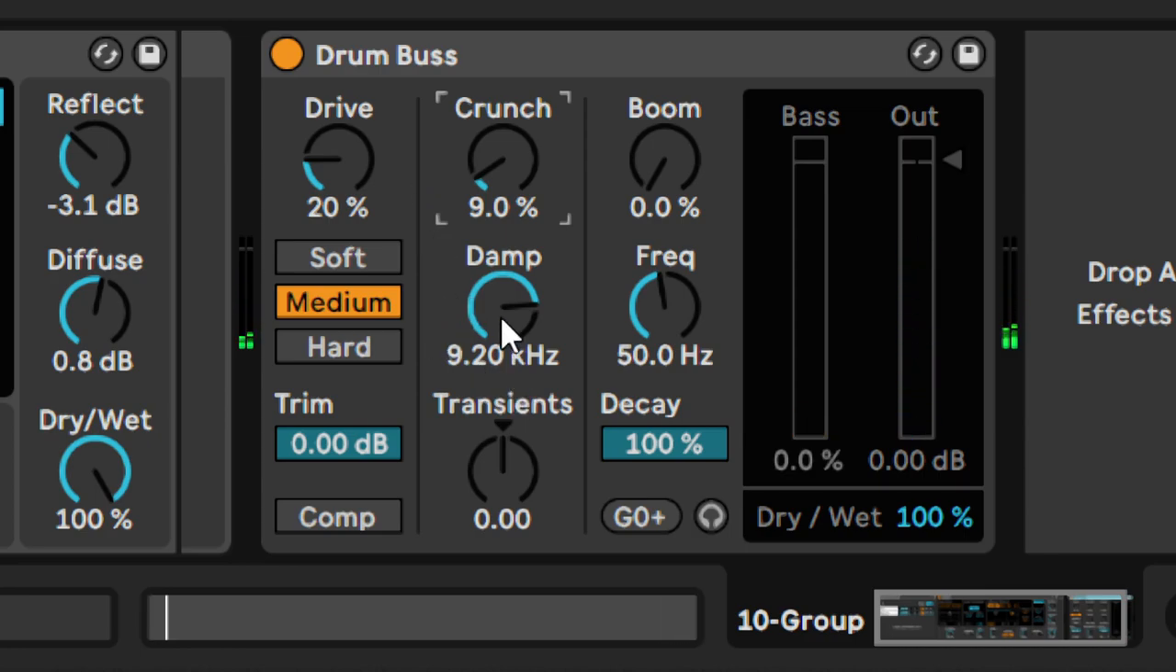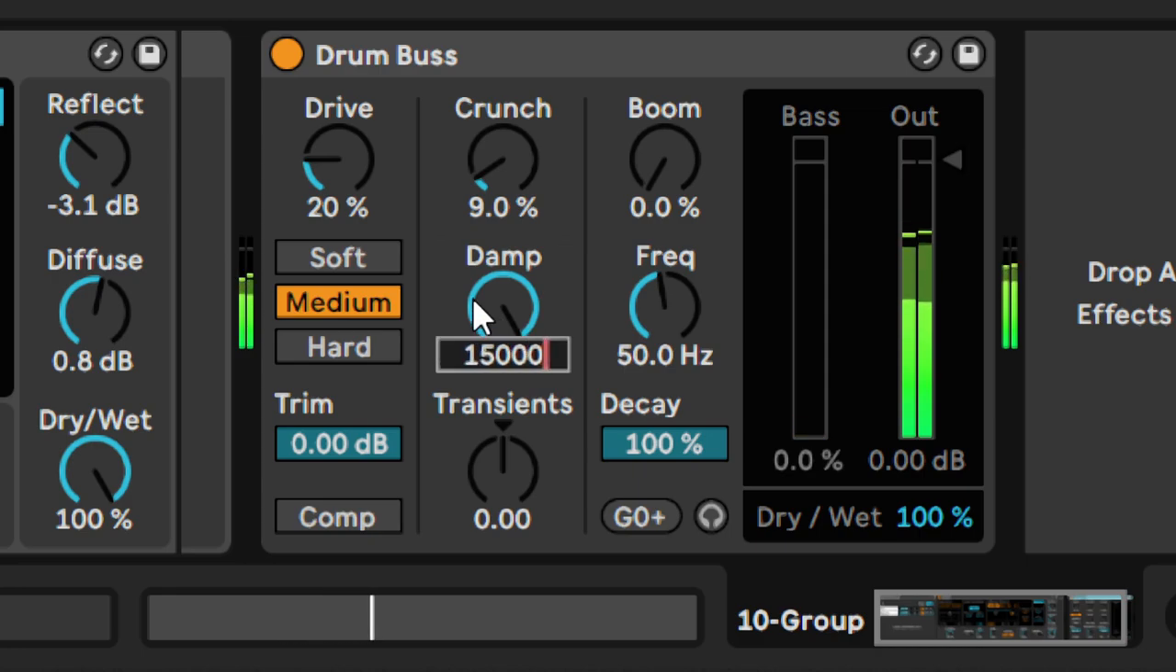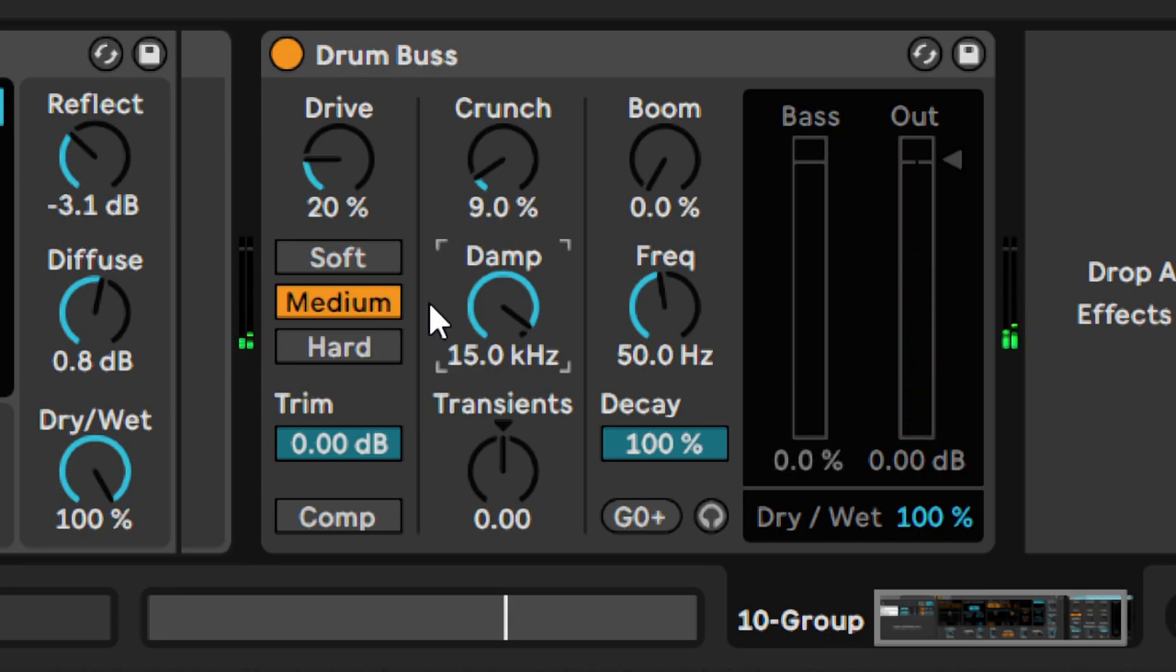I let more high frequencies through by turning up the damp control. And alter the dynamics of the sound a bit with the transient control.